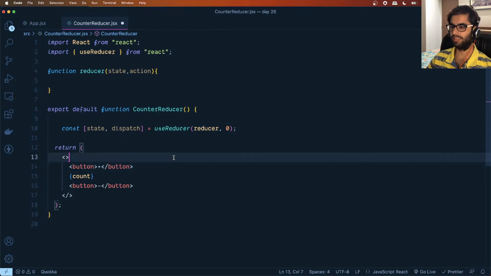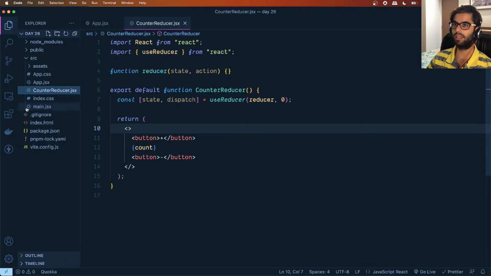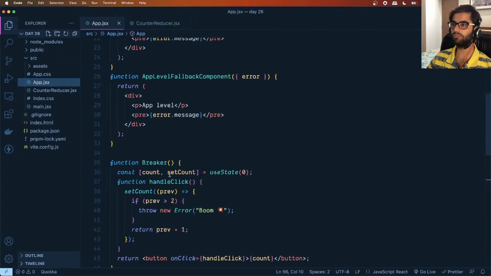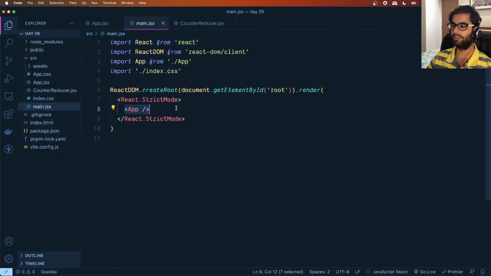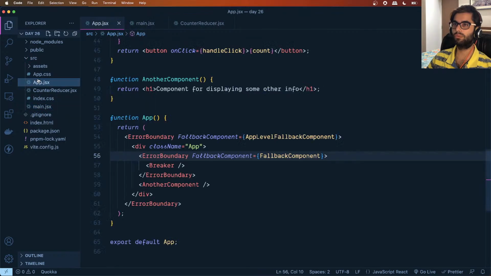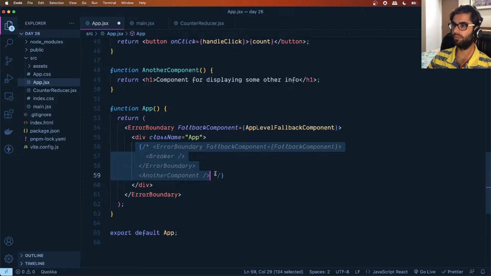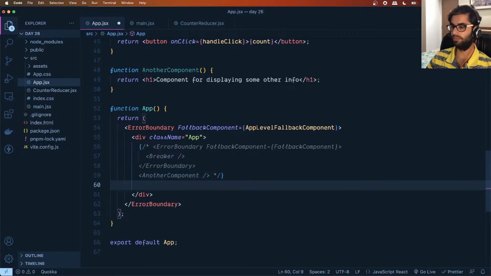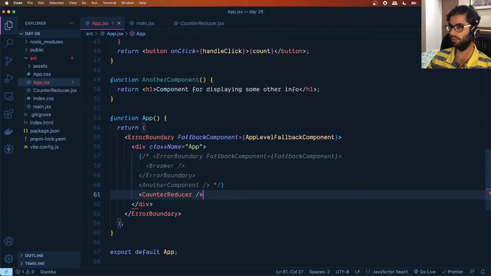So what we want to do is, let's save this right now first with just this much setup, and here let's go to our main.jsx. Instead of using the app, let's do it from here only. Let's comment these two out, and let's add our component here, which is counter reducer.